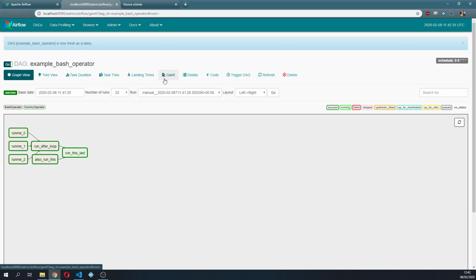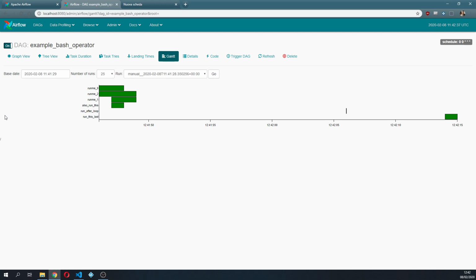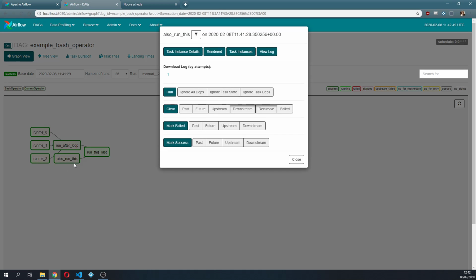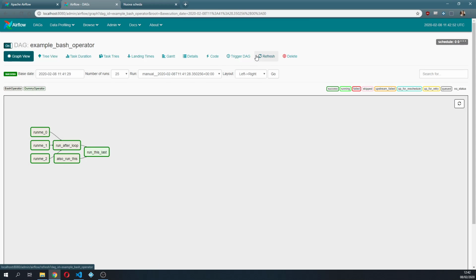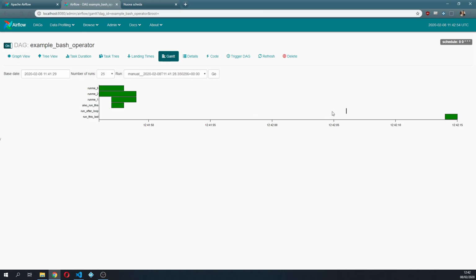If we go to the Gantt view, this is fairly interesting. As you can see, these three are running in parallel, and after that this run this gets triggered. It's fairly interesting to see how these are working. If we keep going on the Gantt, you can see how eventually you have this run after loop task that was run, and then you have this run this last. This view is very interesting because you can see exactly the duration of each task within the DAG and how much time it took.